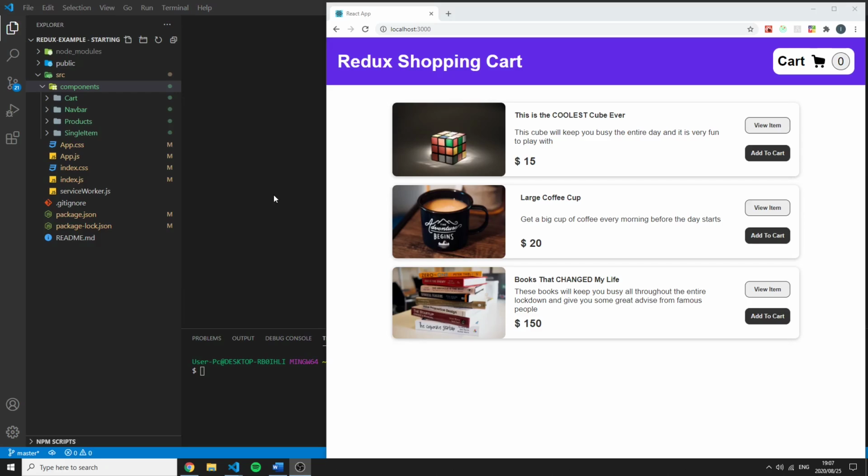So what exactly is Redux? Well, Redux is a predictable, centralized and flexible state container for JavaScript applications. It is important to note that Redux is not built specifically for React. It can be used completely separate in any JavaScript application. So in today's video, we'll be looking at how we can combine React and Redux to create our state management workflow. I'll be showing you how to implement Redux by creating this little online shopping cart tutorial.